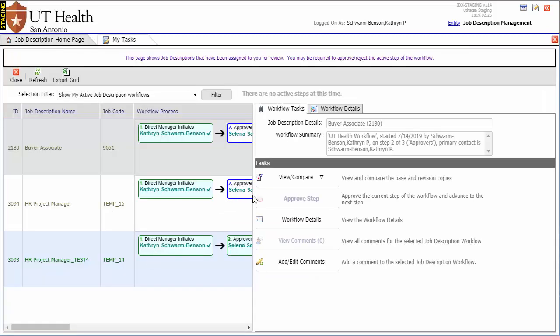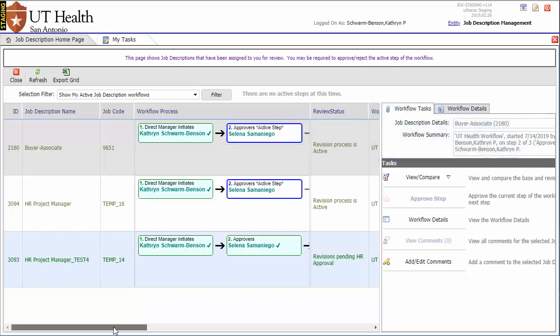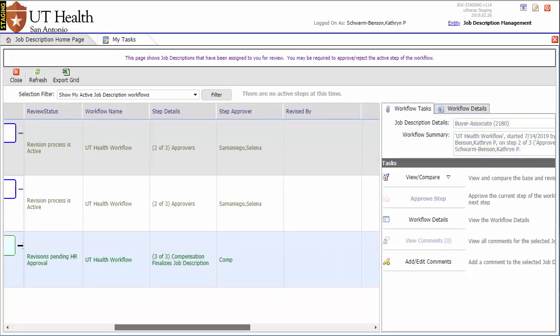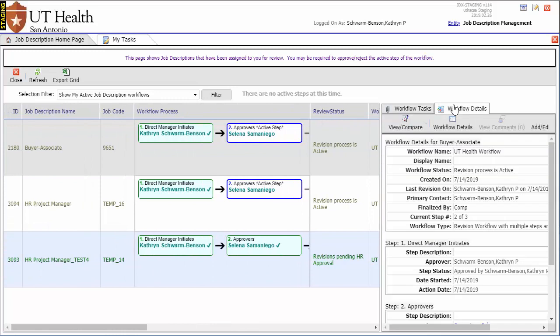The revised job description now shows a blue outline around the second step in the workflow, which indicates we have completed our part. Scroll horizontally to view additional details about the workflow process, or click on Workflow Details. Please note, you can still add or edit comments even though you have approved the job description. At this point, your revised job description is ready to be reviewed and approved by your second level approver.